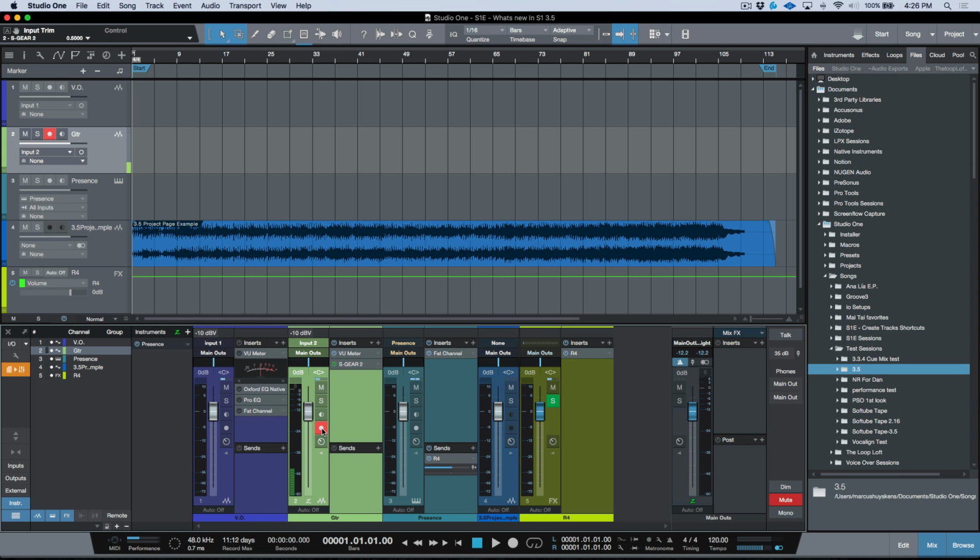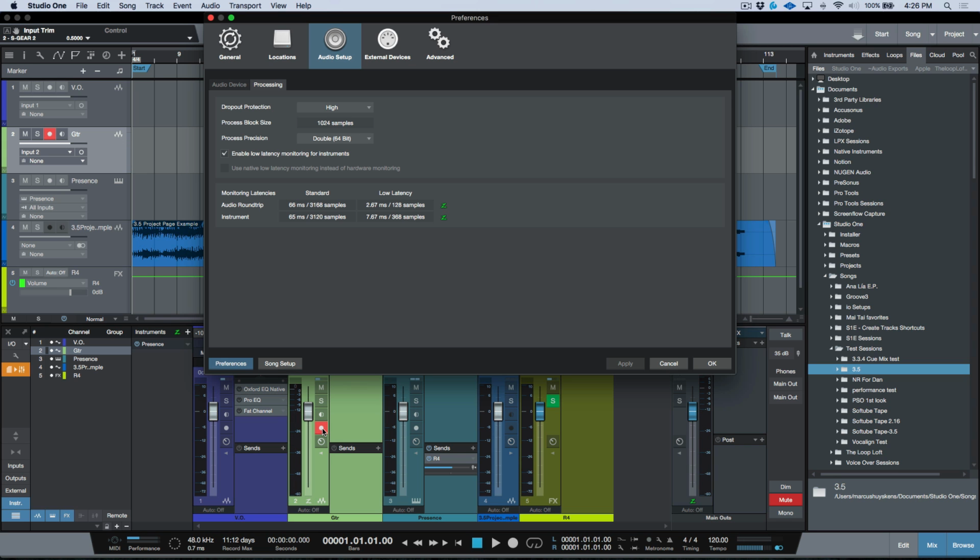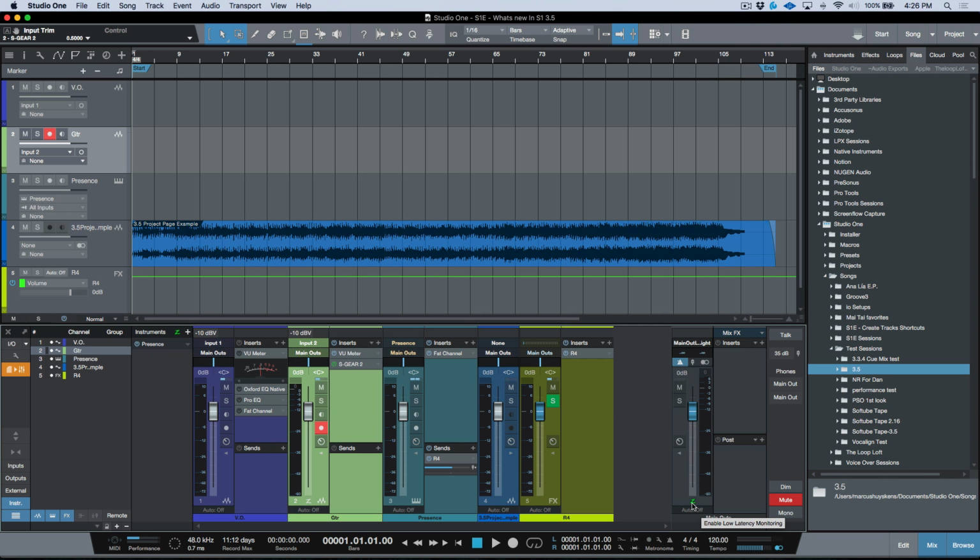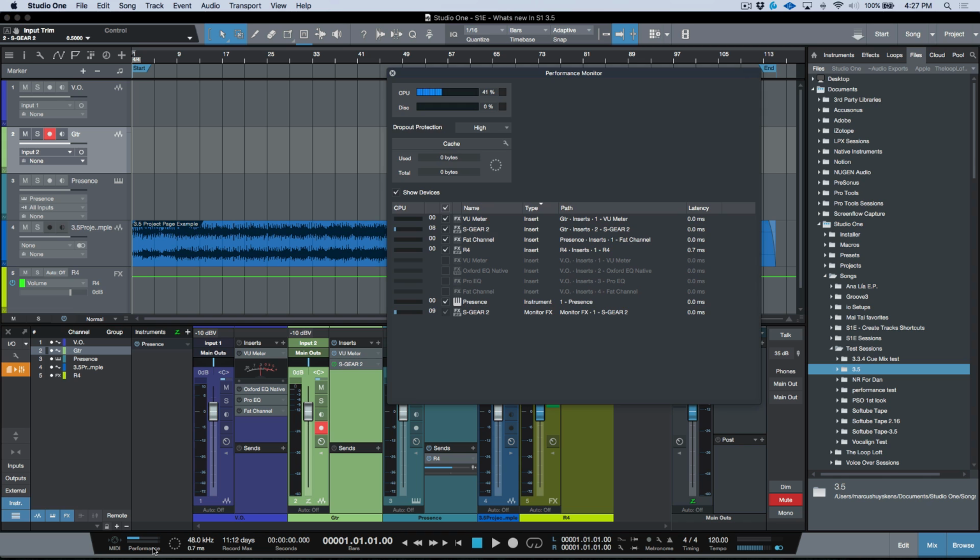And I mean, I'm able to play that very comfortably. And technically, if I wanted to, I could bring that down. But we're at 2.67 milliseconds of round trip latency with the Quantum using a native low latency monitoring path. And like you see here, this particular plugin, if I open up my performance monitor, you can see that it is monitor effects and we're at 0 latency. So it's not adding any latency.